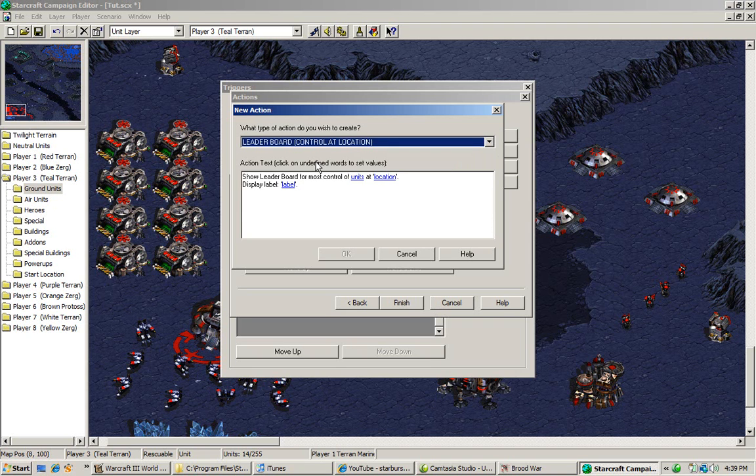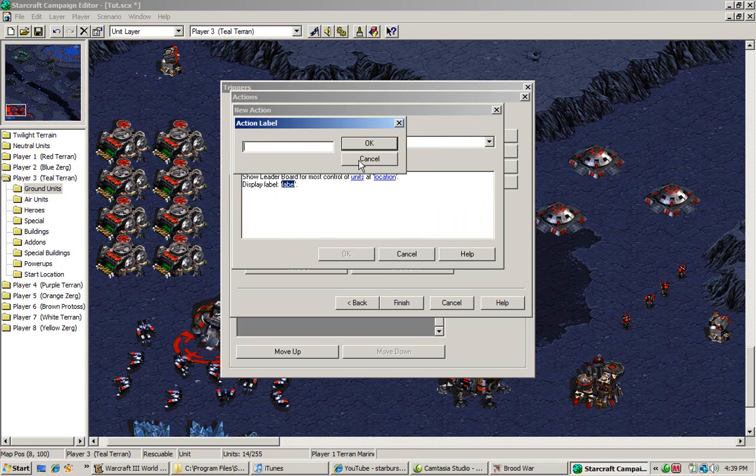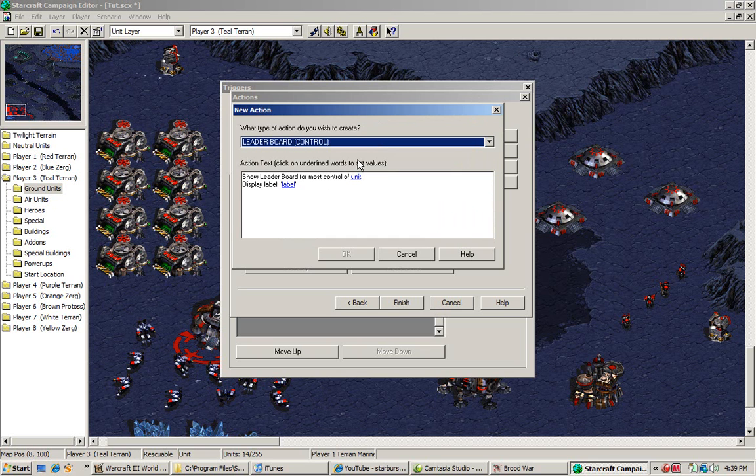Leaderboard. This will assign control of a location. This is the leaderboard control at location. This leaderboard means that if you control the most men in that location, your score goes up. Your score will go up. You can then, a label means the name of the leaderboard that you have. Control.